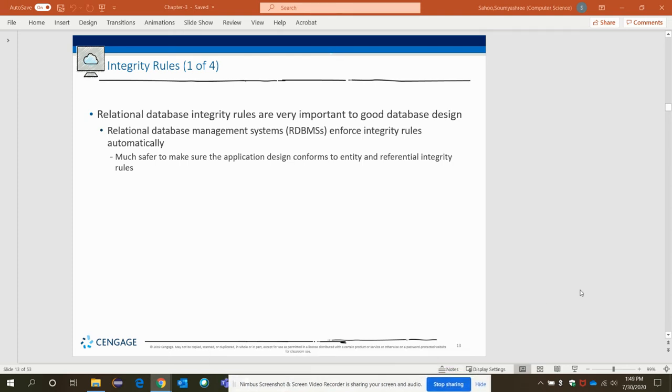This is about integrity in database. Relational database integrity rules are very essential to good database design. There is a concept called referential integrity. Let's understand that. Actually, the basis of referential integrity is foreign keys.